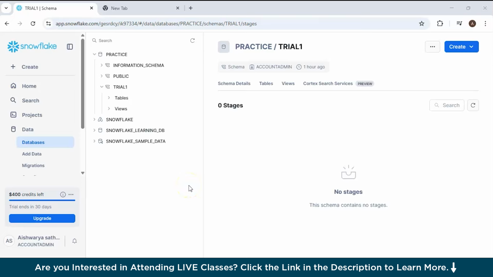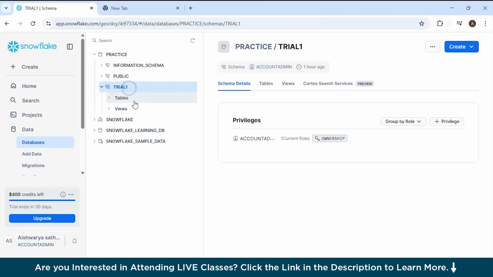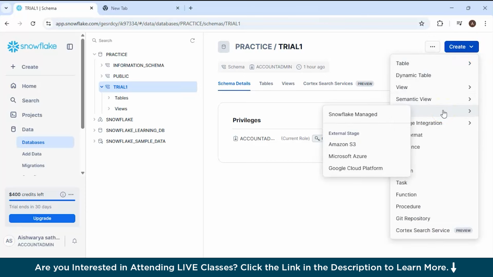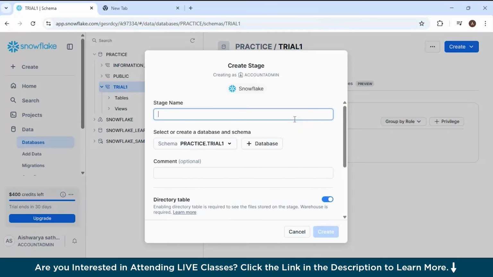Before uploading any external or internal data, you will need to create a stage, which is like the middle layer before uploading, where the data will stay for some time. So how do you create that? Go to your database and open the schema, and you can see a create button with an arrow. Drop it down and there is stage. Here there are two types. For internal, we have Snowflake managed, whereas for external stage, we can connect Amazon S3, Microsoft Azure, and even Google Cloud Platform. The link should be attached here for the external storage.